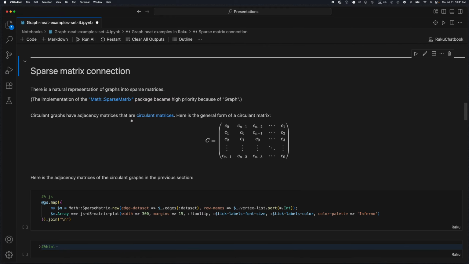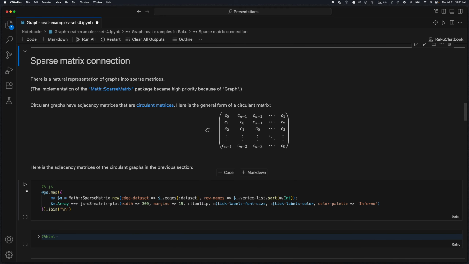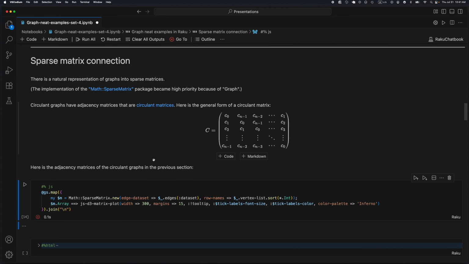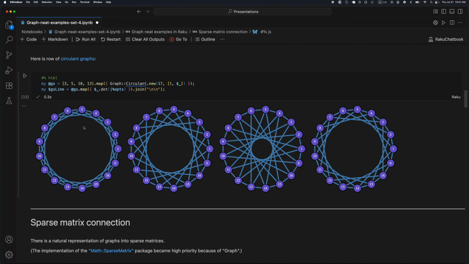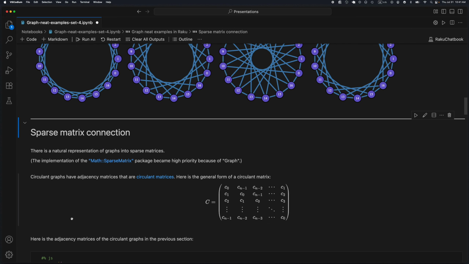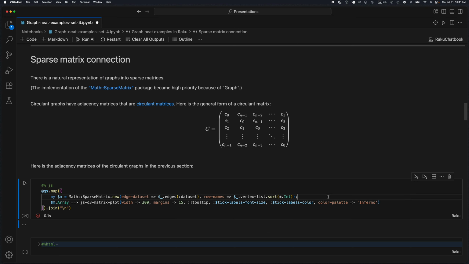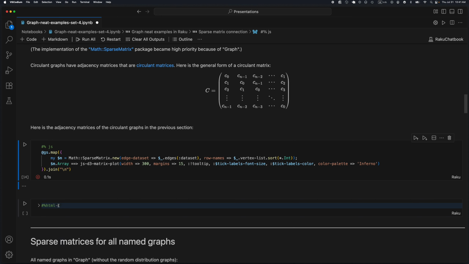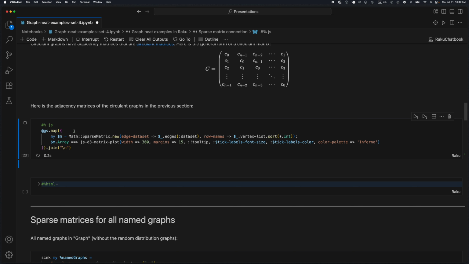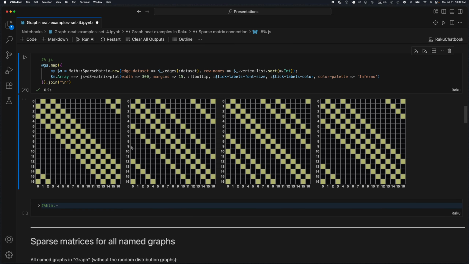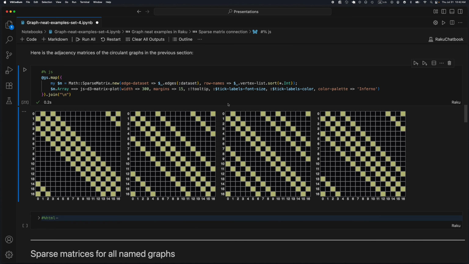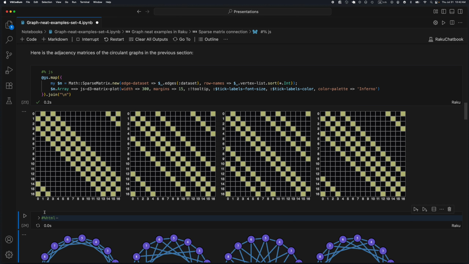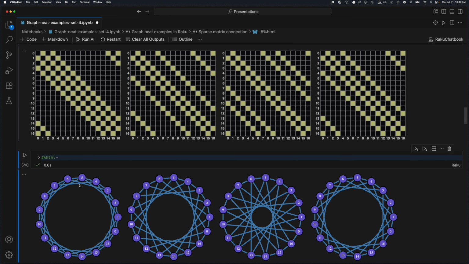Okay, with the circulant graphs, we are going to demonstrate the sparse matrix connection. There is an intimate connection between what happened here. This is annoying or embarrassing. Let me actually see. Maybe I missed evaluating certain parameters or variables which are being used here. Okay, and you can see how these sparse matrices correspond to the circulant graphs I was showing above.